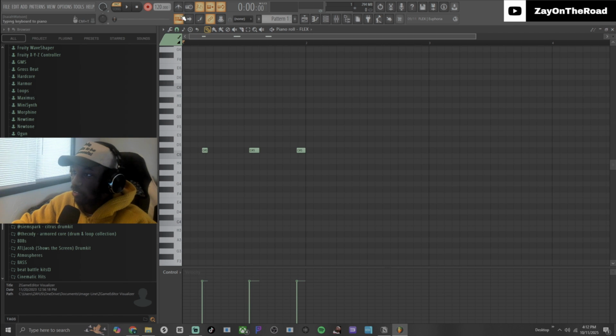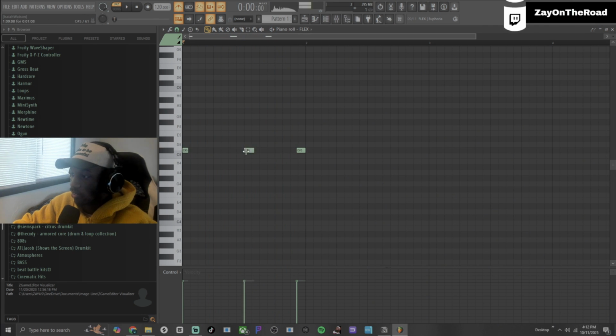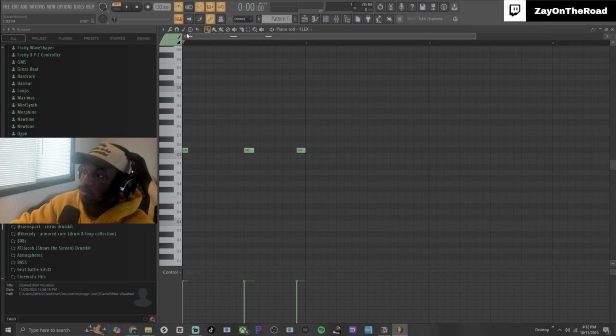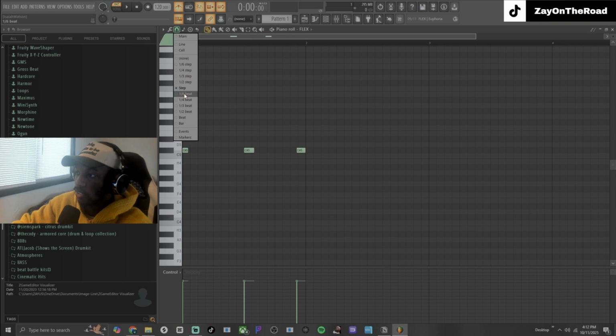So to get something on beat, you play it with the metronome, and then you drag it to where the lines are. You know what I'm saying? And if you feel like there are not enough lines, you go up to the snap to grid, and you adjust the snap to a step, or you adjust it to a beat, like a fourth of a beat. You adjust it as such.